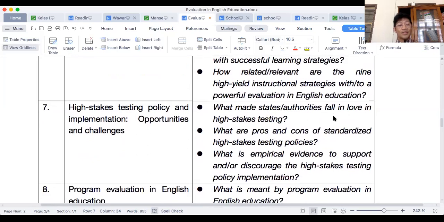And we come to the 7th question, related to high-stakes testing policy and implementation. Just to make you aware, high-stakes testing is the kind that brings a significant impact on somebody. For example, the test for graduation. In the past, we had Ujian Akhir Nasional, or UAN, and the fate or destiny of students was determined by their ability to succeed in the UAN or UNAS.